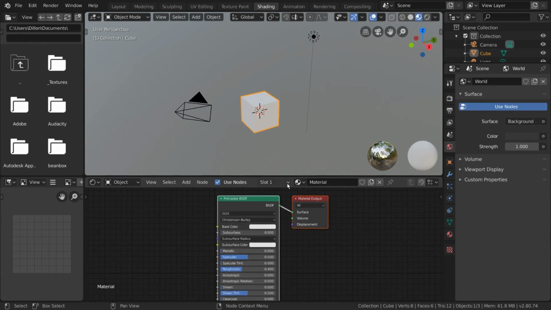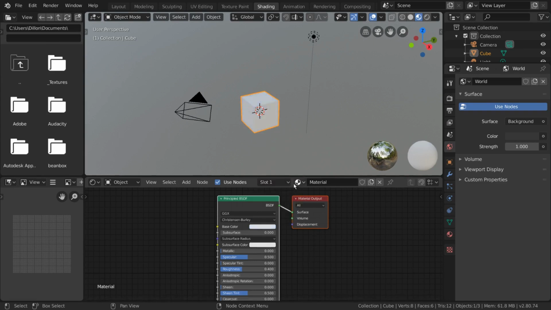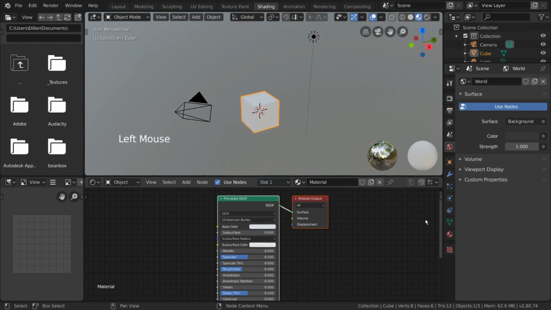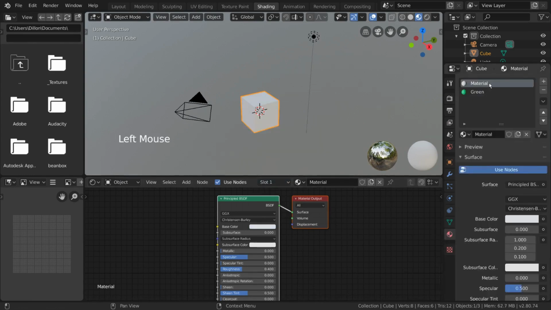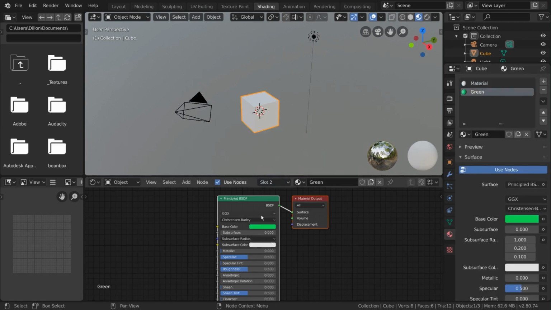Changing the values on this node setup should affect how your object looks in the 3D viewport above. To change which materials you are editing, simply go here to the slot number dropdown. This is synced to your material list in the Materials tab in the Properties editor. Simply select a different material slot in the list to change the material you are editing in the shader editor.